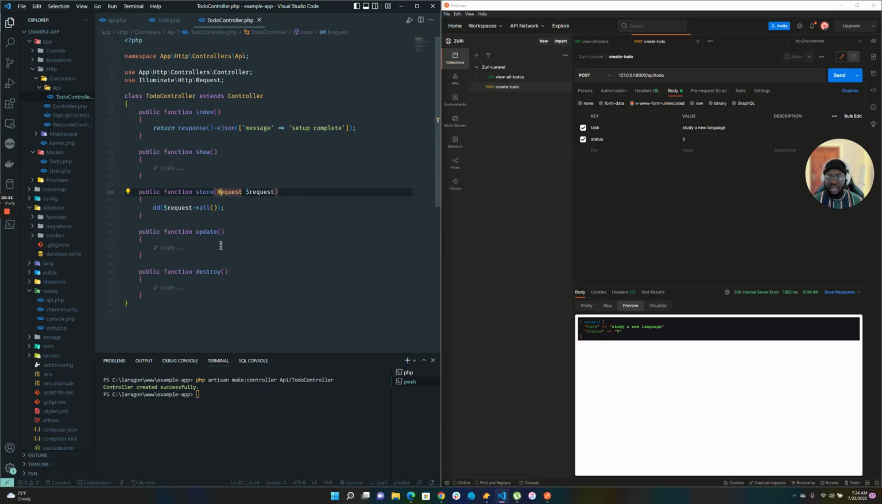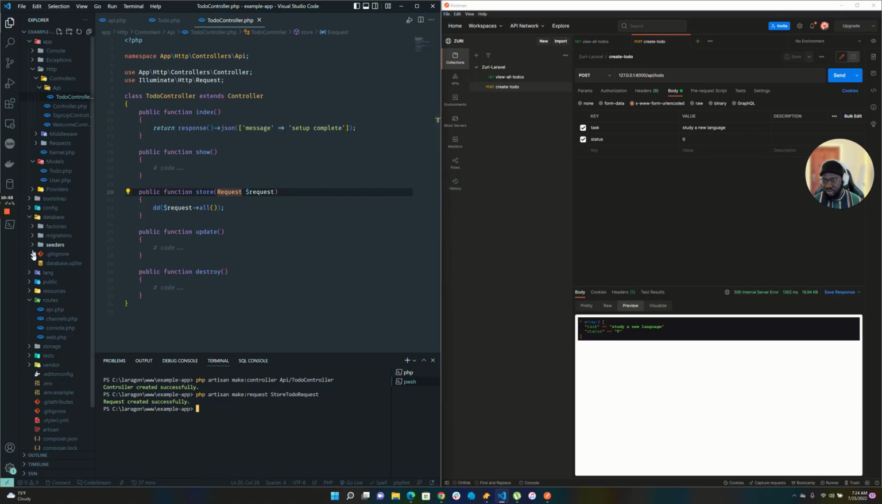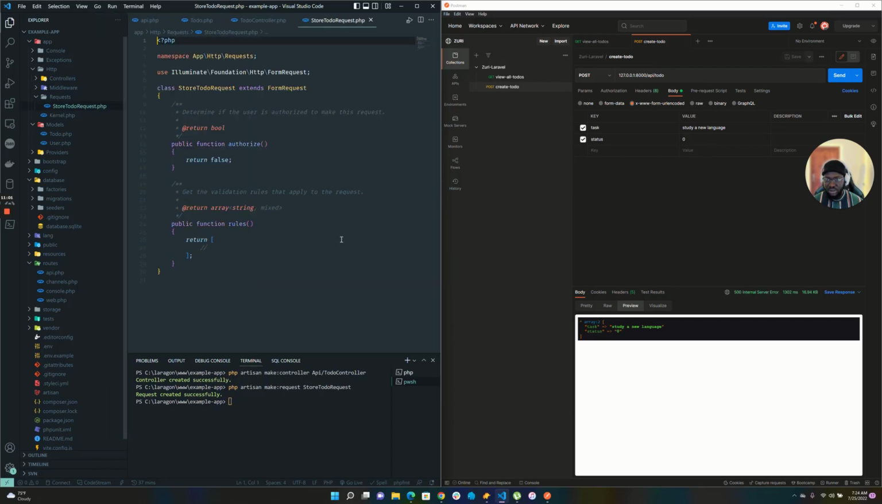And in order for us to do that, that way we're able to validate data properly and get the appropriate data. So for us to do that, we're going to say php artisan make:request. Okay. And we're going to call this StoreTodoRequest. All right. And when we do this, it's going to create a file. If you go down to HTTP requests, you get to see this file here called StoreTodoRequest. Okay. And as you can see, it creates this simple class, it has two methods, authorize and rules.